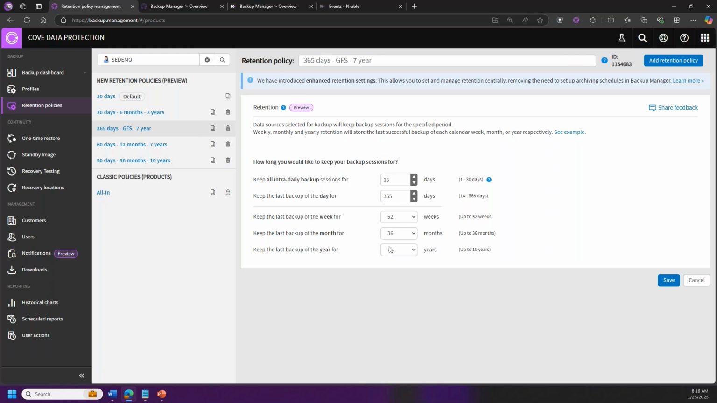So 365 days, 7 years with weeklies and monthlies in the mix. A 90-day, 36-month, 10-year: 90 days, 36 months, 10 years of end-of-year retention points. So lots of different options to comply with different customer needs. These can be applied at time of deployment as part of the automatic deployment parameters.